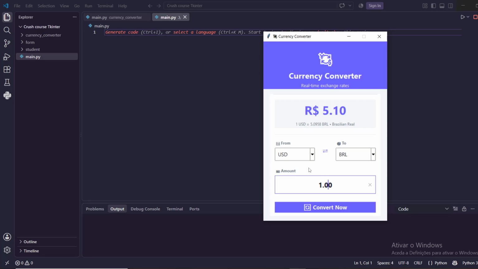For example, here we have $1. We are going to convert this $1 into Brazilian currency, which is the real. So if I put in $1, it will show us, for example, that $1 in Brazilian real is equivalent to 5.10 reais. If I enter a different number, for example 5, then I just hit convert, it's going to load, then it's going to give us the result. For example, $5 into Brazilian currency is equal to 25.48 reais.